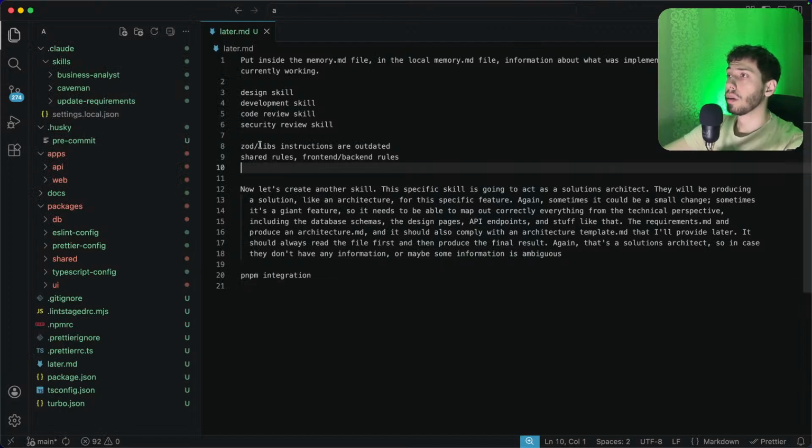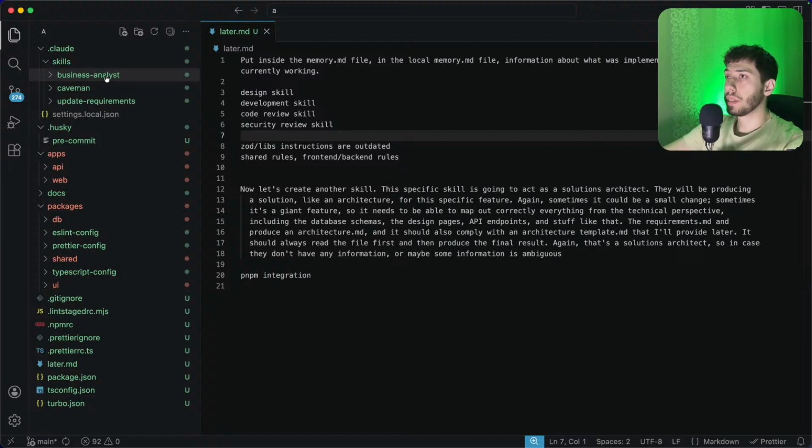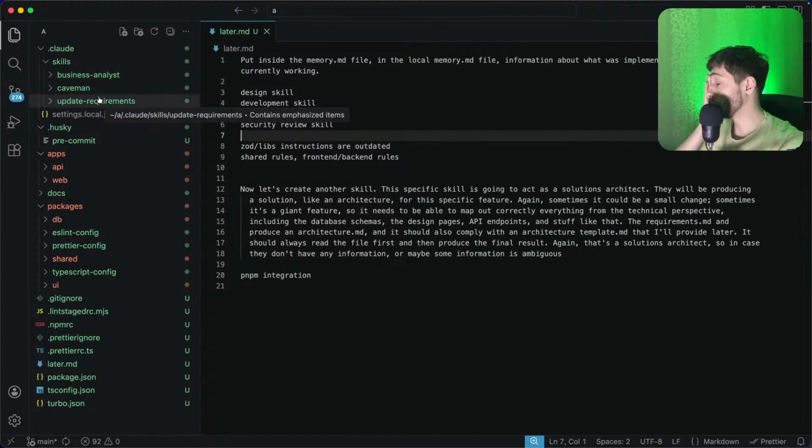So once the business analyst creates the requirements document, then I need a designer. But what the design skill should do is the biggest question. It should kind of research the design, kind of find good patterns.